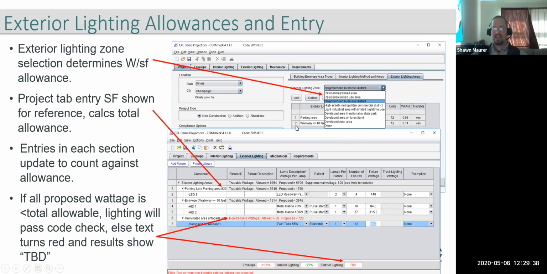Again, on the project tab, you're going to be entering in individual areas and associating a square footage with those areas. For pathway lighting, you're going to be associating a linear distance. Those will then populate into the exterior lighting tab. You can see here we've spelled out a parking lot area, an entry pathway into the building, and some illuminated area of the building facade.